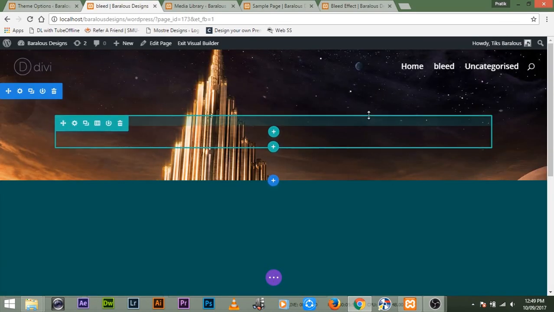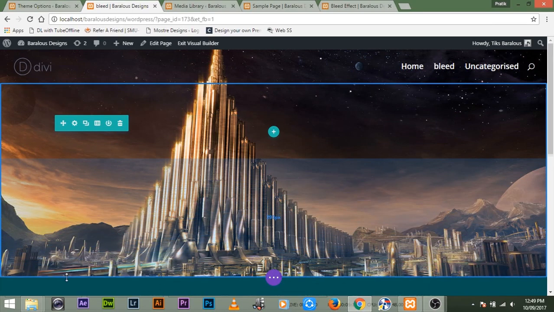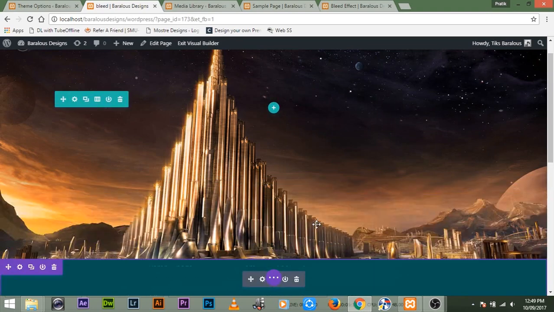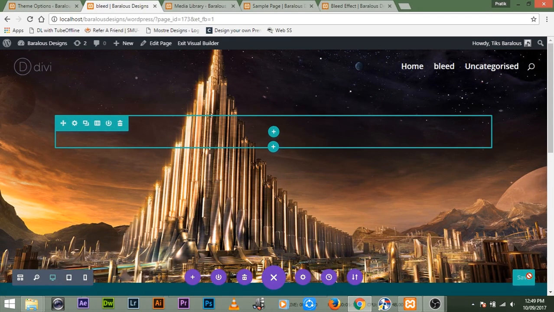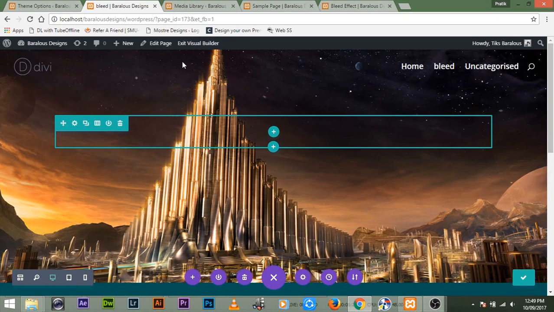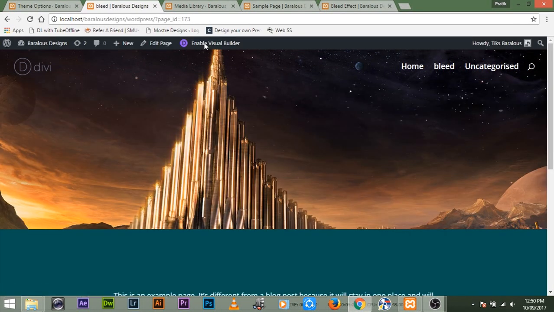Now we want to enable the visual builder, and you see the top section. The more you drag it downwards, dragging means you increase the padding, the bigger the image will be. Yes, I think it is enough. We're going to go ahead and save it. Okay, we'll now exit the visual builder, and there you have it.